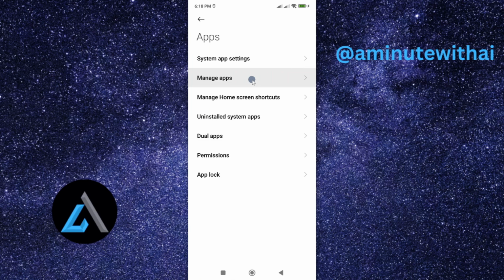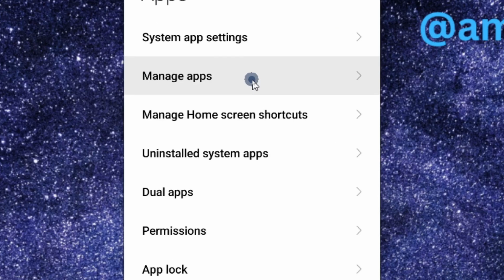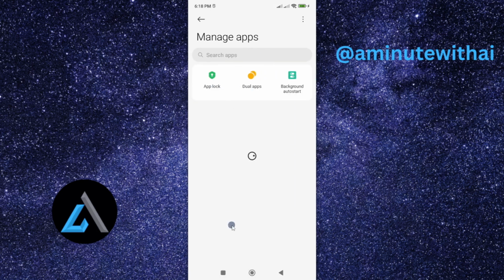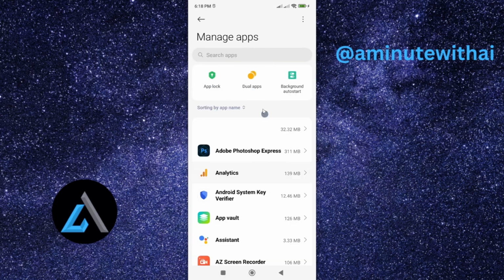Now for this tutorial, I'm using a Redmi Note 10. However, this process should be more or less the same on any other Android smartphone. So if you don't see this option called manage apps on your smartphone, it might be written all apps. It depends on your phone. So go ahead and tap on manage apps, and then this will list all the apps that you have on your smartphone. Now from this list, proceed and look for your app.